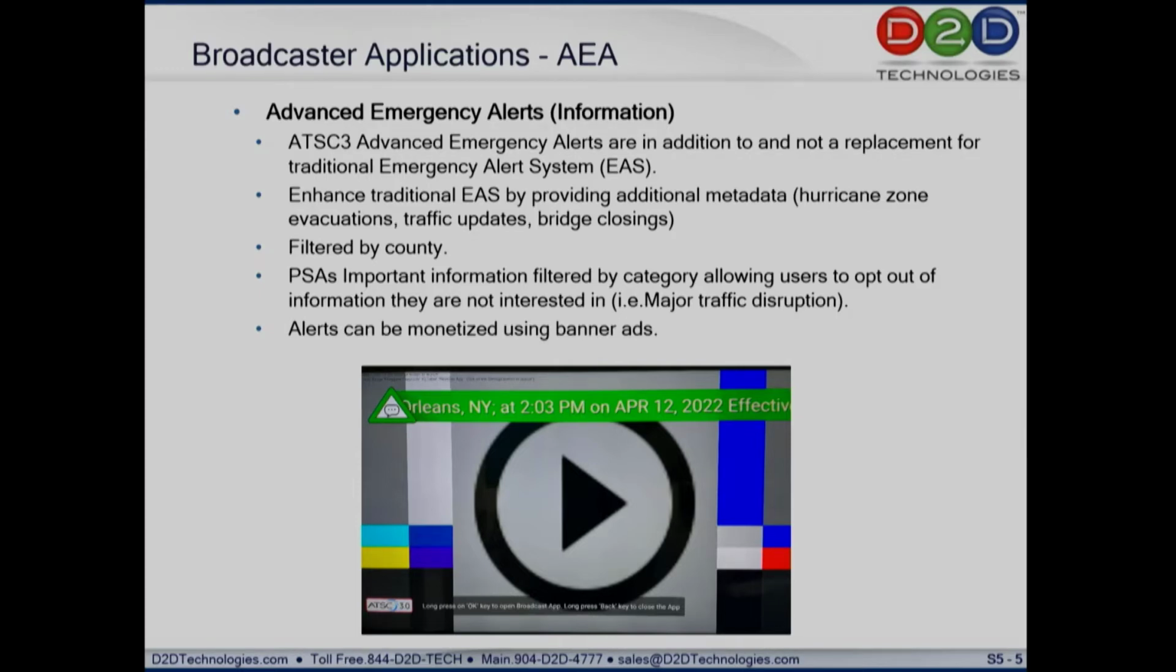One way that can enhance traditional EAS is providing additional metadata. So we're based out of Florida, so every summer the hurricanes start rolling in, and you could have the situation as the hurricane gets closer, there's a traditional EAS alert which says that we've now entered into a hurricane watch. But as it continues to get closer, things are very fluid, things are happening, there's hurricane evacuations, then that causes traffic jams, so you could have traffic updates so you know which route to take.